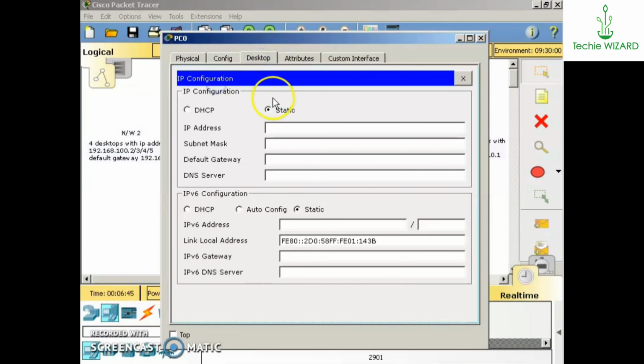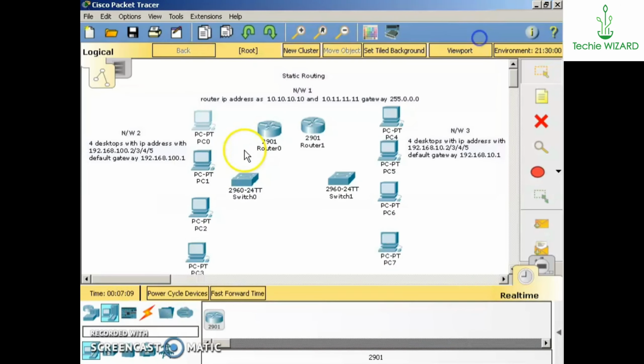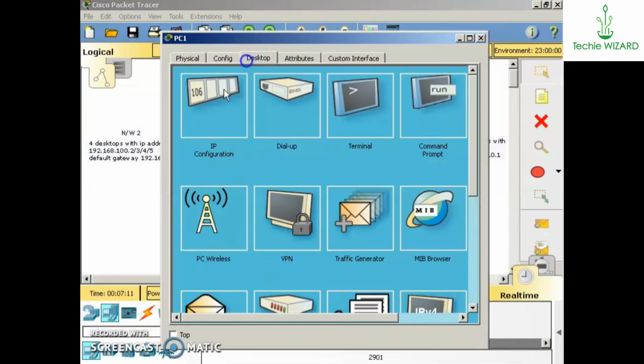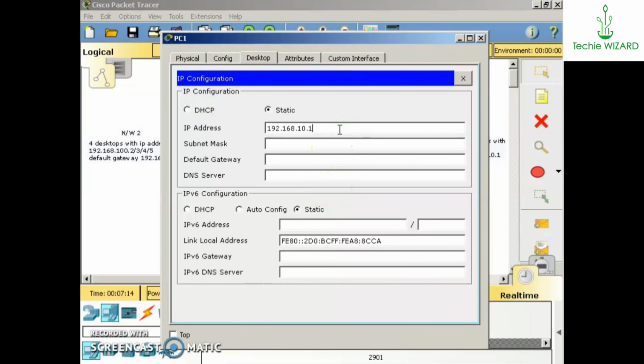Now the first thing we have to do is, as usual, give the IP configuration. So for the network 2 first PC I'm giving it as 192.168.10.2. 10.1 will be the default gateway as usual. So now I am changing it to 2.2 and I am placing the default gateway as 10.1. Similarly for the next PC it is 192.168.10.3 and the default gateway will be 10.1.